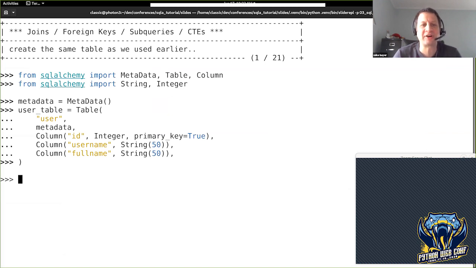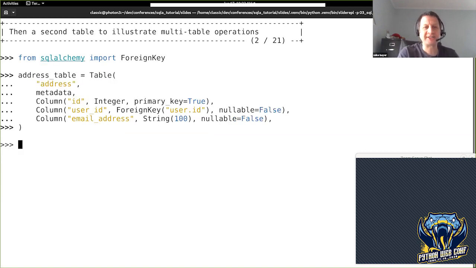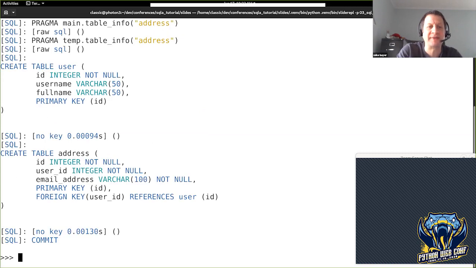Again, we're going to start with the table like we had before. We're going to keep using the same table so it's familiar. And then for the second table, because we're going to be doing joins, there's the second table that we've seen with the foreign key. Actually, I put the columns in a different order here. It doesn't matter. And then we're going to create those tables. So we have these two tables, user and address.